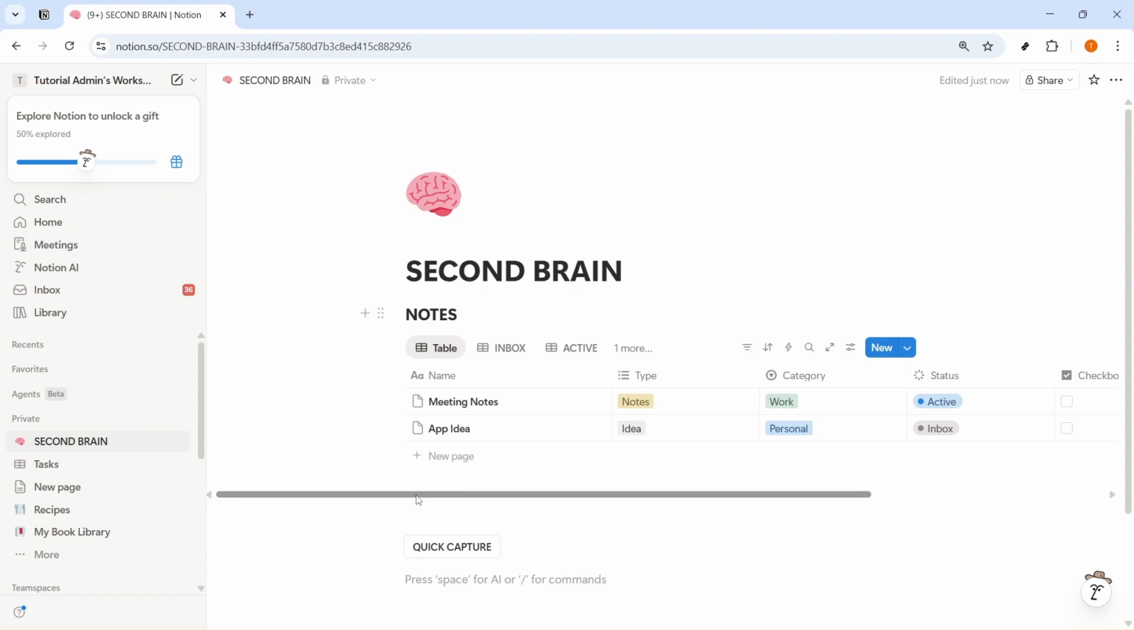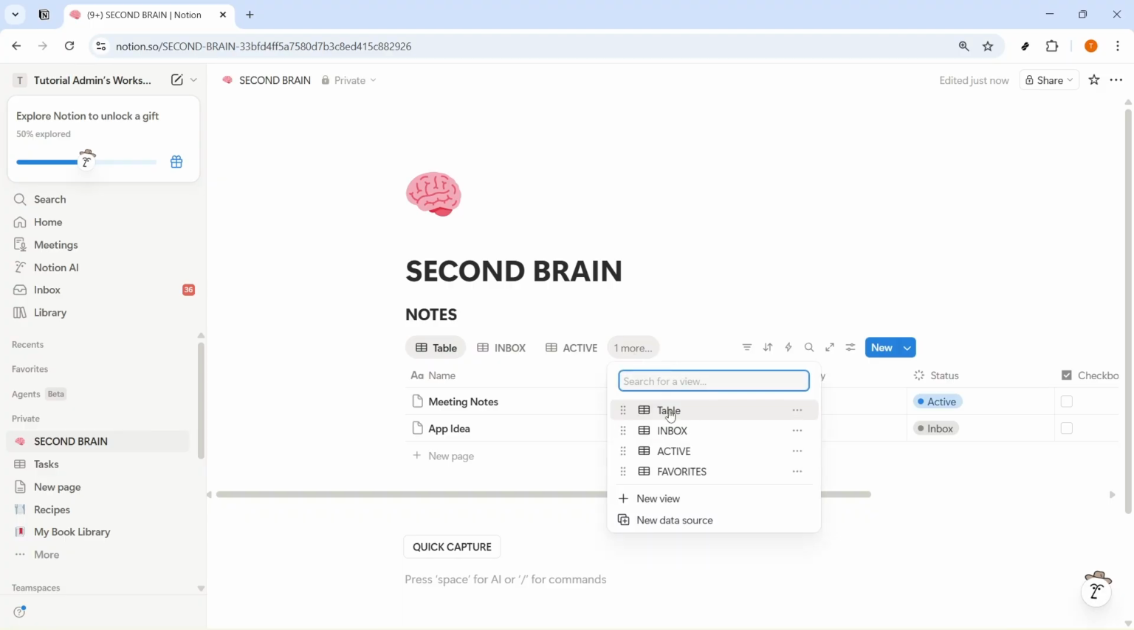Now your simple second brain is fully built. You have one master notes database, clear properties for type, category, status, and favorited, separate views for inbox, active, and favorites, and a quick capture button that makes it easy to add new information without overthinking where it goes.